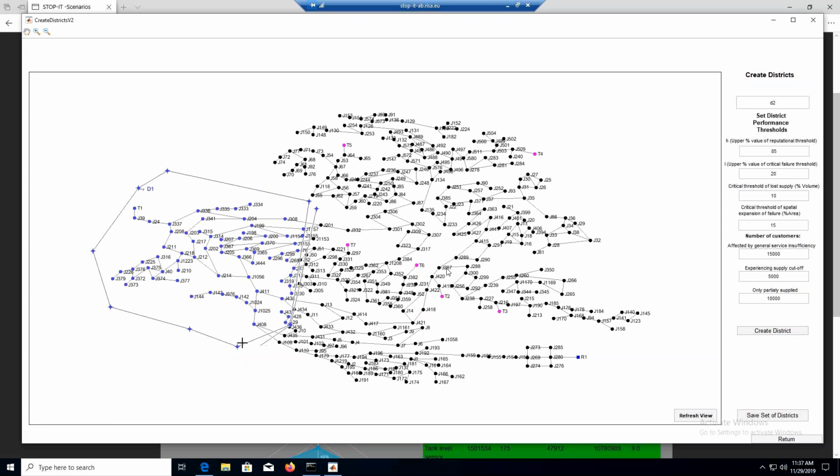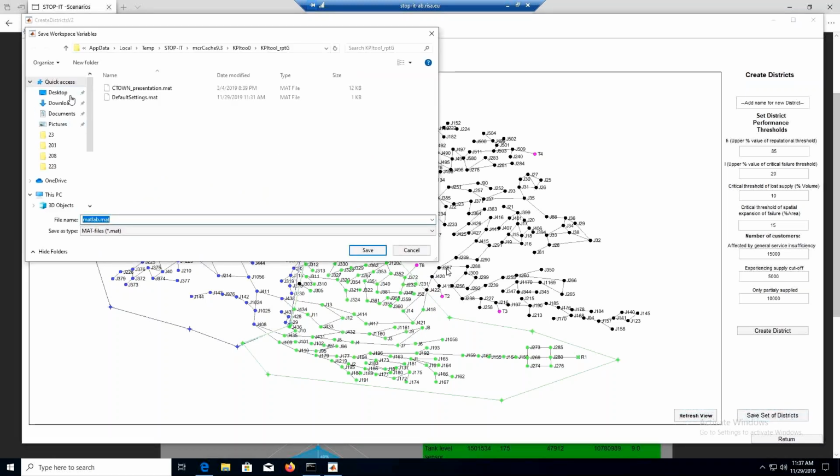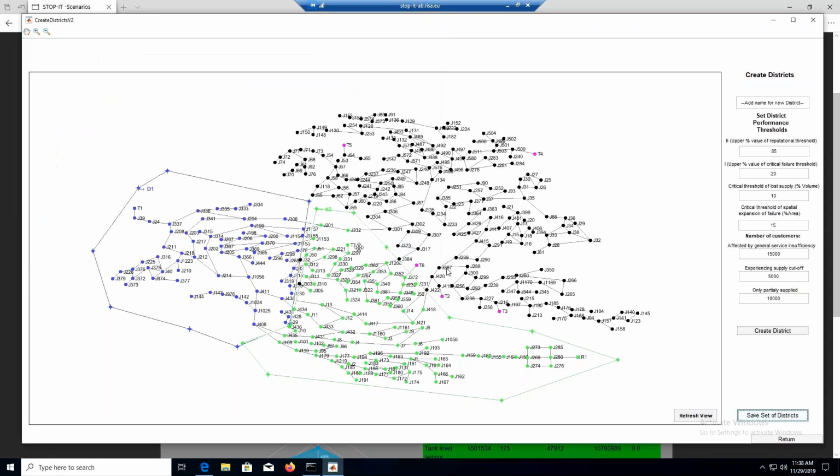And of course, we can create more areas. And in order to visually separate the districts, we can change the colors. Simply by refreshing, we can see that we have now defined two areas. We can save it. Let's say I save it on the desktop, it's easier for me to find it there. So it's the demo set. And we can now return back.